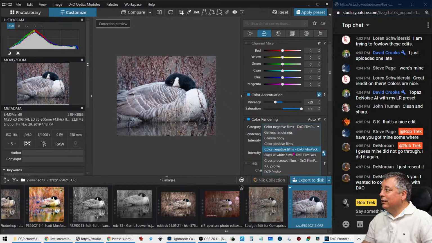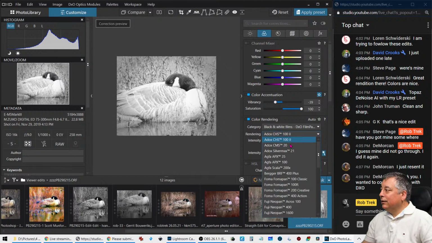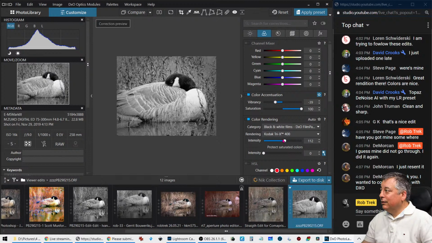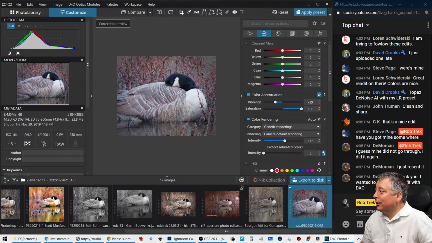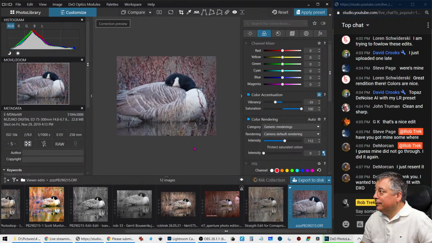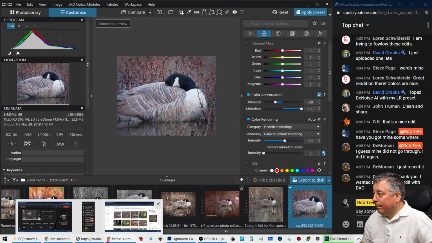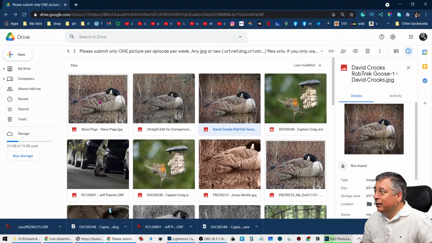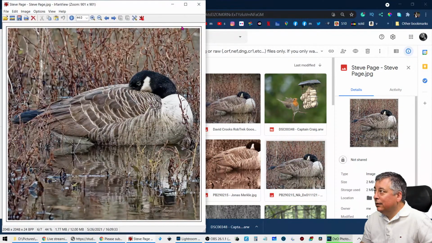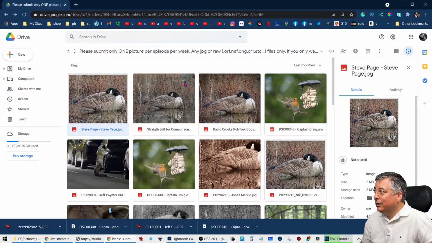Maybe black and white. Let's try HP4. HP5 is too soft. How about a Tri-X? Nah. We'll leave it on generic. All right, let's just export that. And then let's see. Steve Page. Wow, pretty sweet.